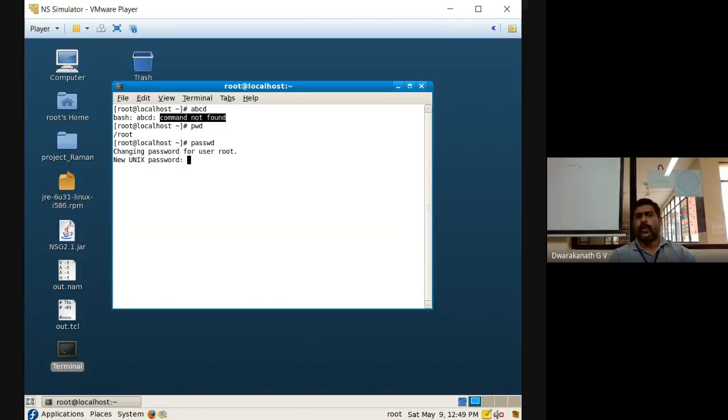Now you see it's asking for a new Unix password. The password should be 8 characters, with special characters and numbers in between alphabets. Now I will change the password just for the sake of it. A B C D at 1 2 3. See, bad password, it is too simple. Retype the password. If I type it wrong, A, B, C, at 1, 2, 3.